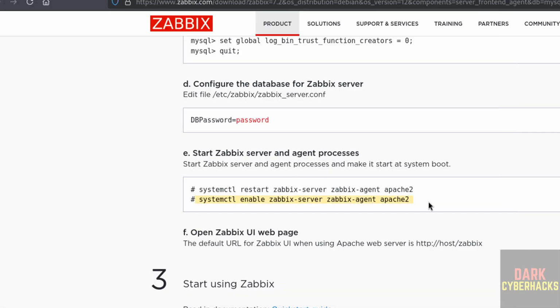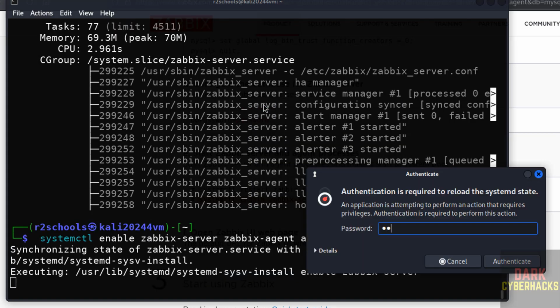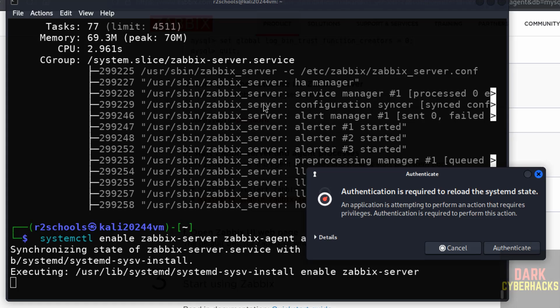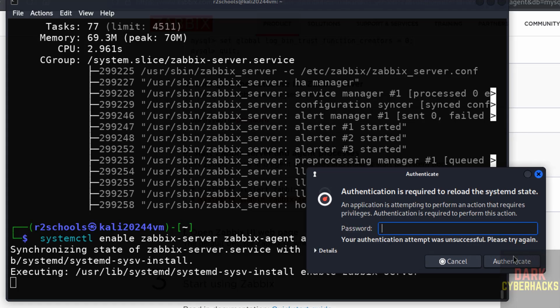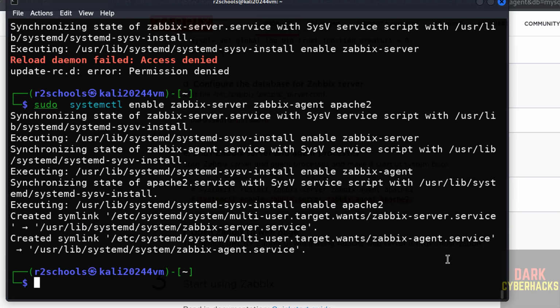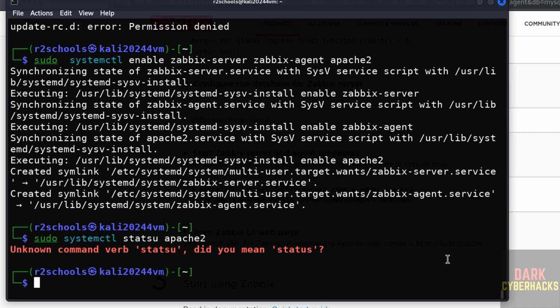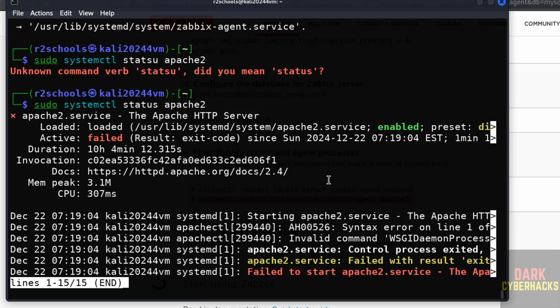Okay, first enable, paste it, hit enter. Confirm the password. Again, authenticate. So cancel it. At the start, give the sudo and hit enter. It is done. Verify the status of the Apache server. sudo systemctl status apache2. It is a typo. See, Apache server is failed.